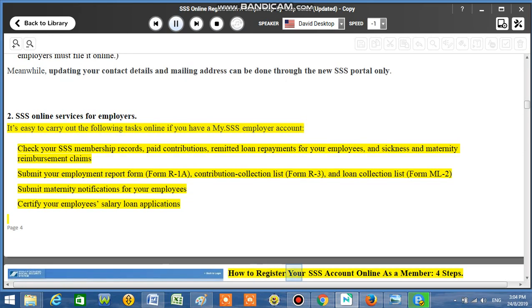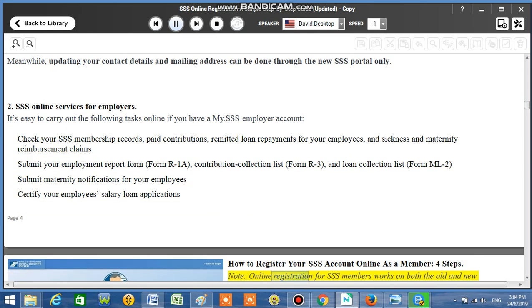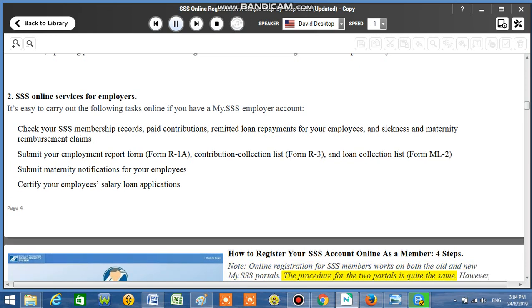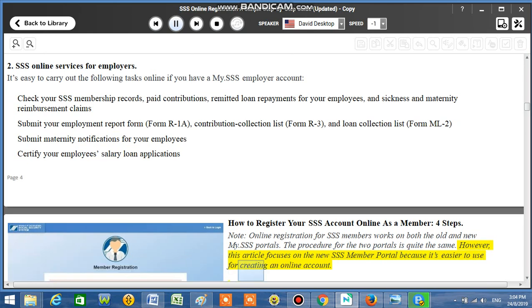How to register your SSS account online as a member, 4 steps. Note: online registration for SSS members works on both the old and new My.SSS portals. The procedure for the two portals is quite the same. However, this article focuses on the new SSS member portal because it's easier to use for creating an online account.